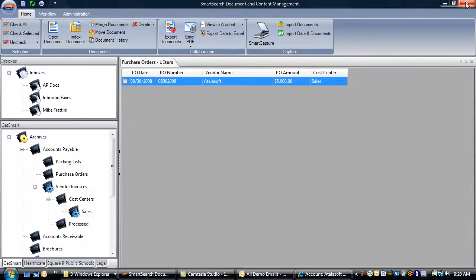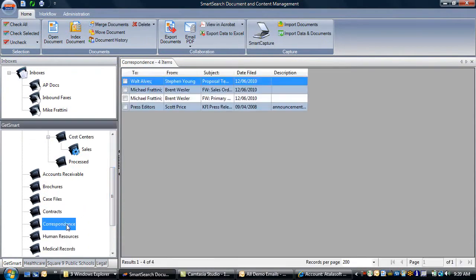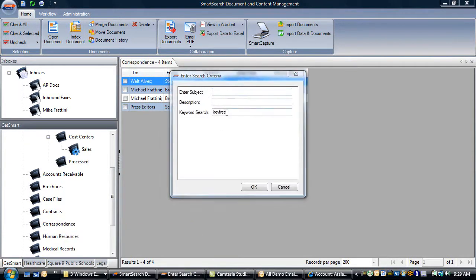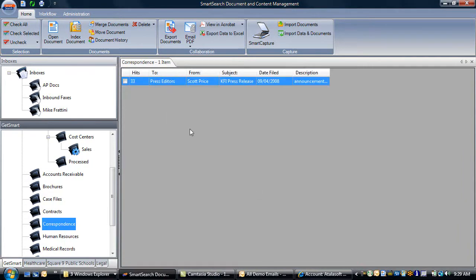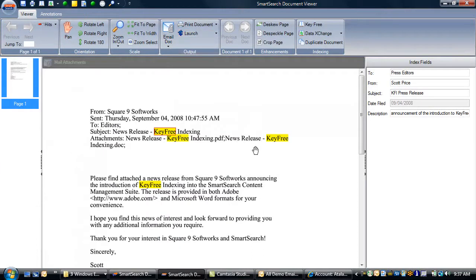Documents can also be stored by their full text content. In my correspondence archive, I'm storing Outlook emails. If I ever wanted to find the email from 6 months ago that referenced key-free indexing, I can run a keyword search. This allows users to search for any word or phrase within the body of documents. In the results set, SmartSearch adds a column for hits, indicating the number of times the search term was found within each document result. Additionally, when the document is opened, each hit is highlighted, making it very easy to find your search term within a large multi-page document, such as a contract, email, or memorandum.